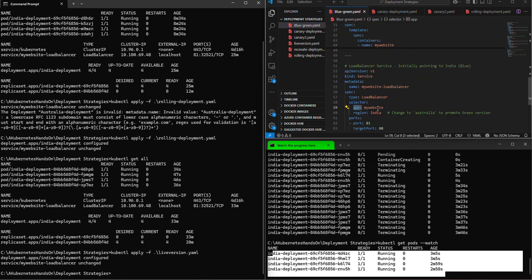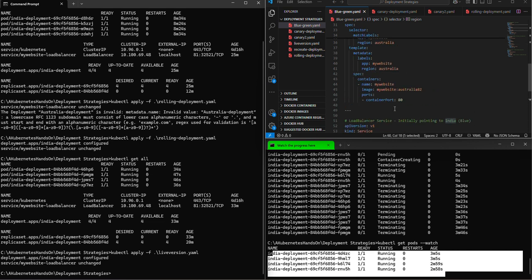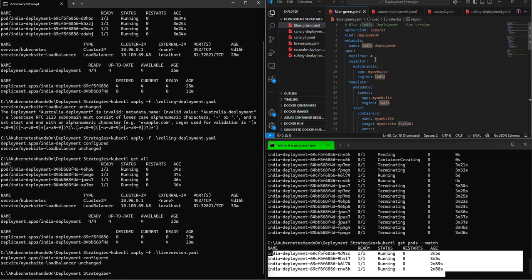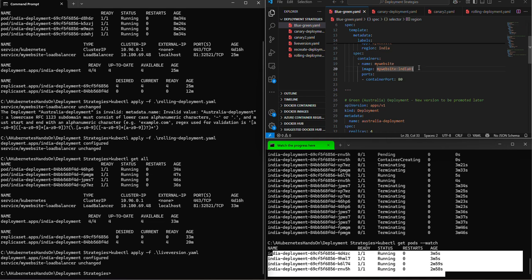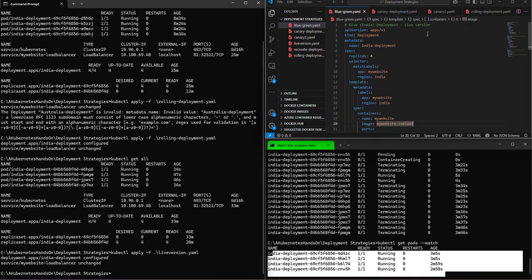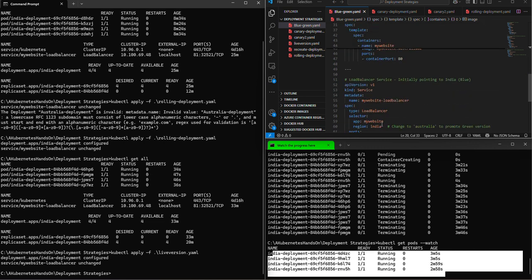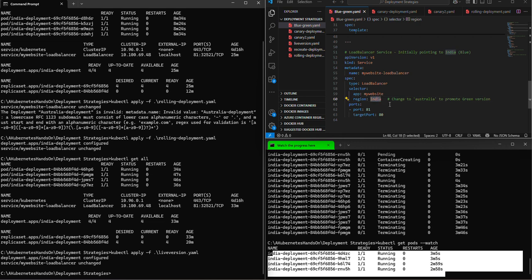But what differentiates next is the region. Region it is telling us India. Let's see where is India. So this is completely Australia. India is here. So the load balancer will shift all the load or traffic to this version. That means, sorry, the India version. That is the live version. And then what we have to do is switch from India to Australia. So change, I have written here as well. So change from India to Australia.